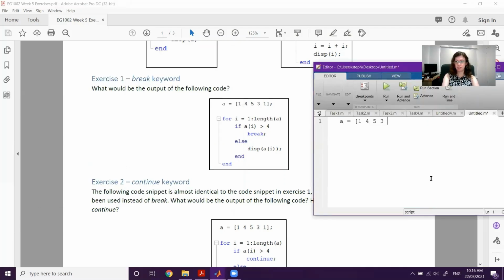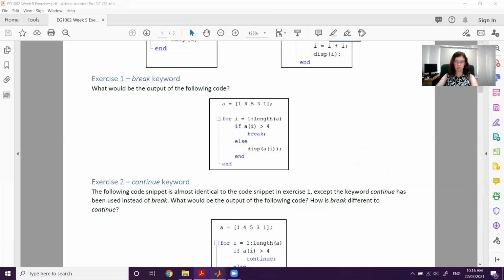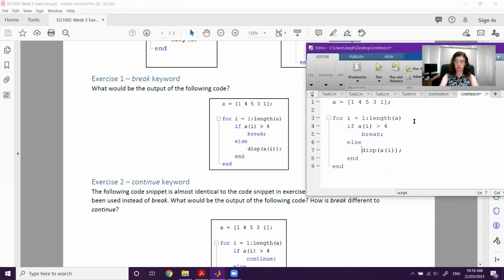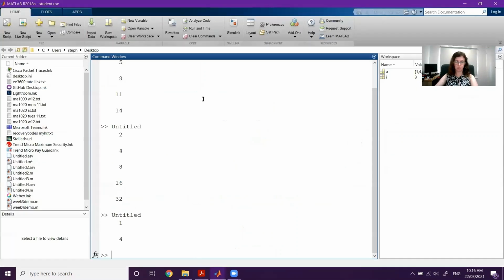So I'll put in the same array. That one doesn't want to indent properly for me. There we go. Oh, that's because I've typed 4 instead of if there. That's why it didn't want to indent properly. That's my bad, actually. Alrighty, so if we run that code, we should see the output that we were talking about, 1, 4. So that's how the break keyword works.